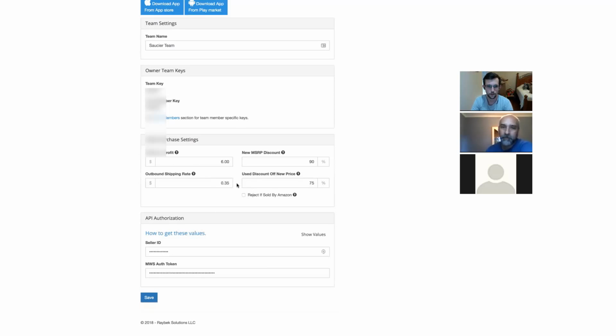Great. And so there's the outbound shipping rate. The new MSRP discount, if you have a question about what these are, you can just hover over the question mark. It says if no new offers are available, but an MSRP list price is available, this percentage is multiplied times the MSRP price. So it's 90% of that MSRP price. That's if there are no new offers currently, and then a used discount offer. These don't really come into play too much, but they are helpful to have in there.